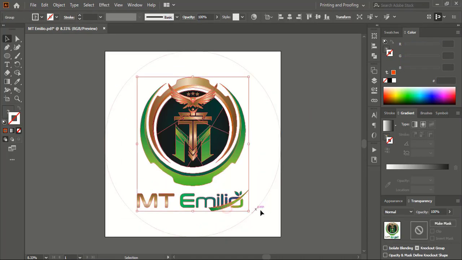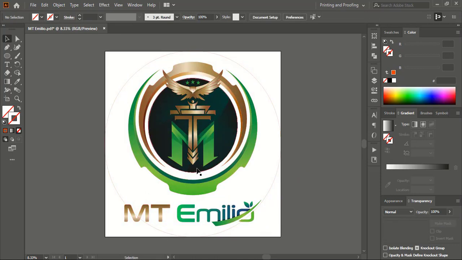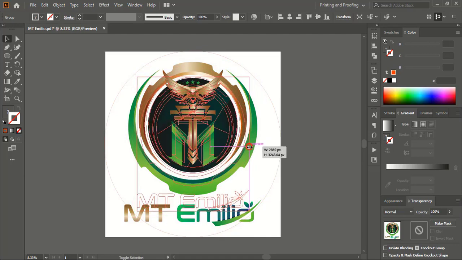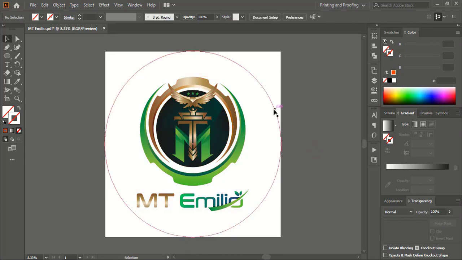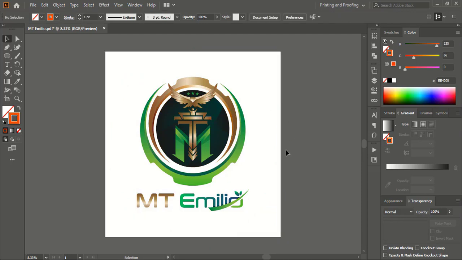If you make the size bigger than this circle, and if you export the files, when the customer uses it for the profile pic also, this portion will not be seen. It will be left out, which will look odd, and the customer will definitely not be satisfied with your work. So you need to keep in mind while exporting this, it should be perfectly at the center. And now let me delete this circle.